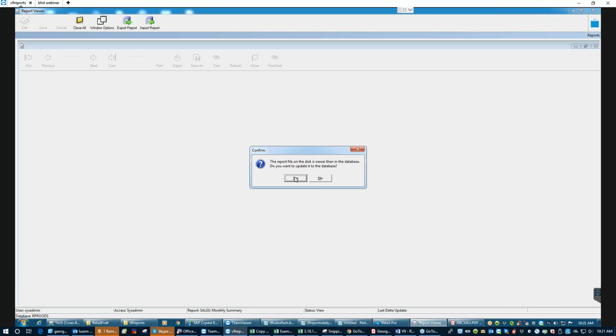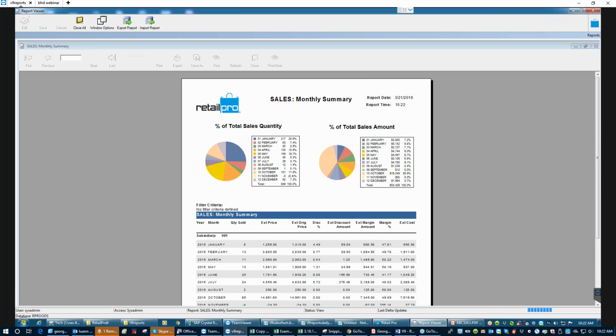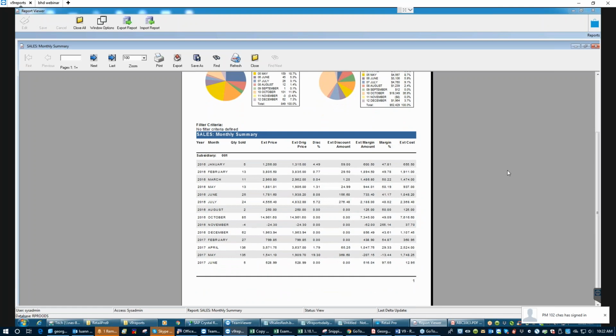There are some instances where potentially this might say older than the database, but whatever the situation is, you're going to say yes, 99.99% of the time. And if you say no, it's going to keep asking you every time you run the report until you say yes.